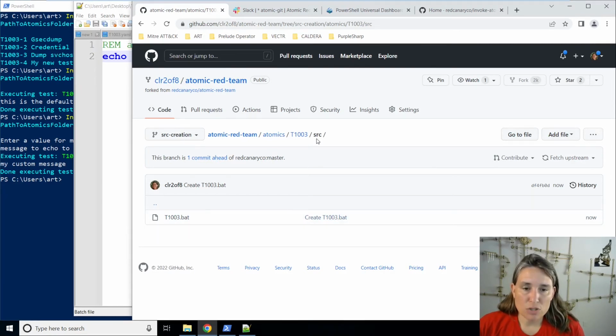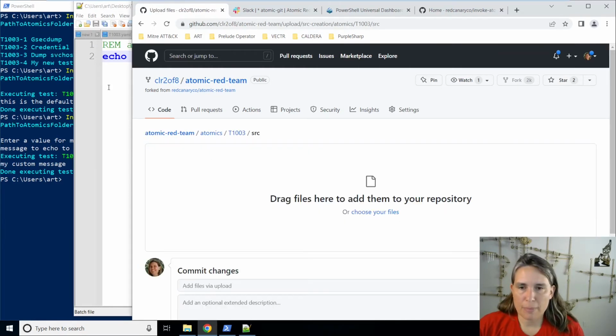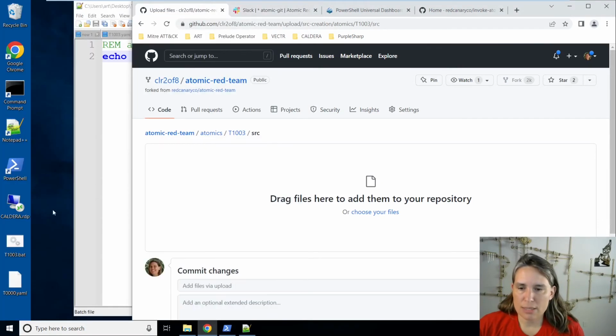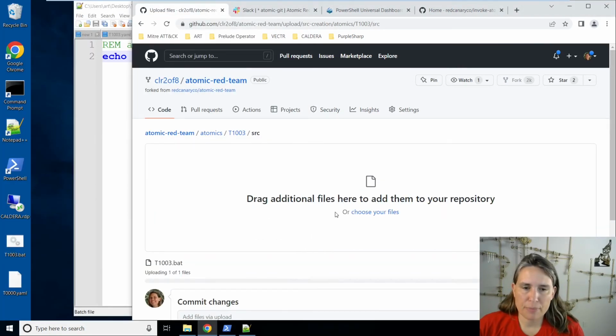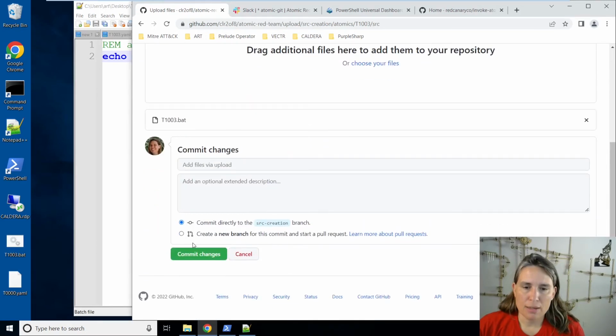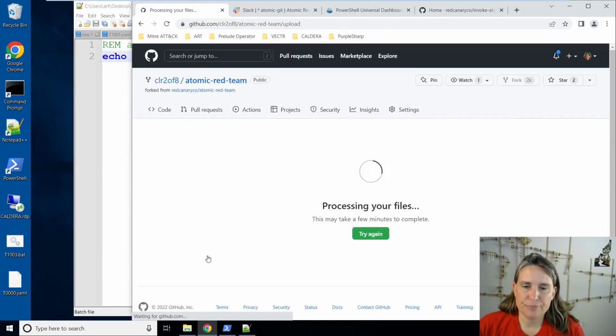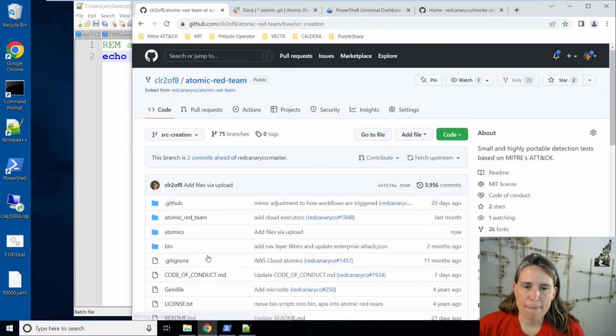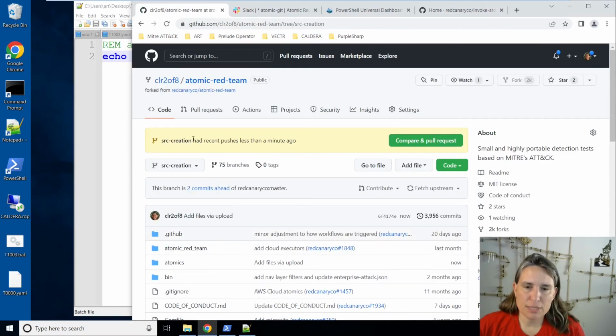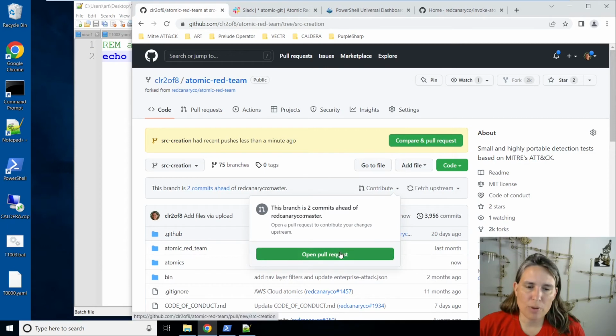So now that we have our source folder created, we could upload a file. And I can just drag this here, T1003.bat, and commit directly to the branch. And then it prompts us and says, hey, I noticed some changes to this branch. Maybe you want to create a pull request. This doesn't always pop up, so I'm just going to show you how to do it here. If that doesn't pop up, you can go to this contribute link and click on the down arrow and say open a pull request.